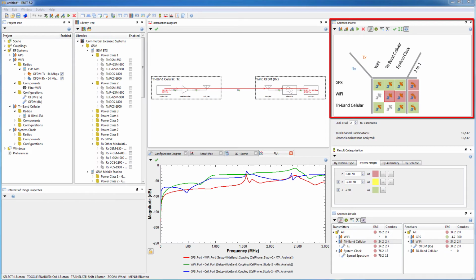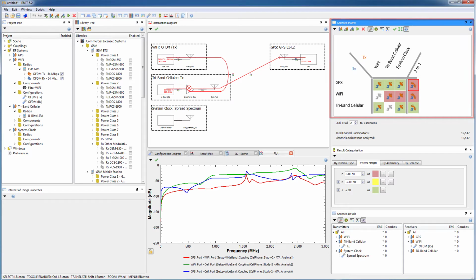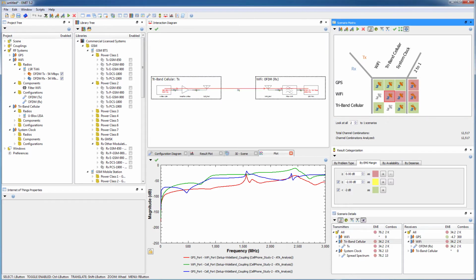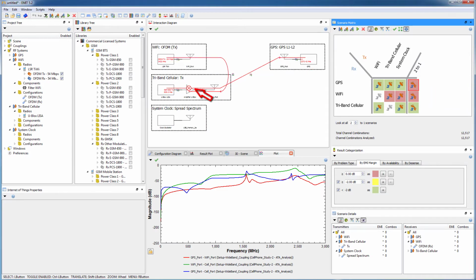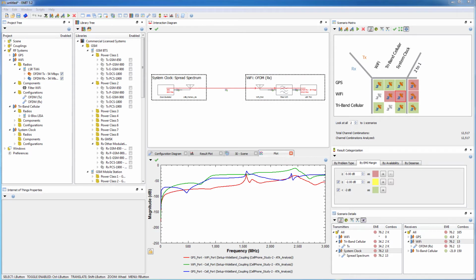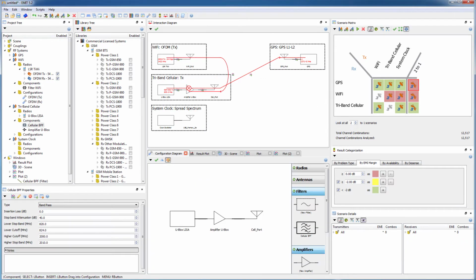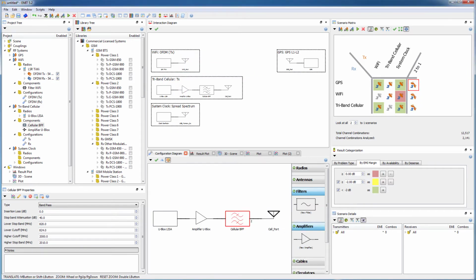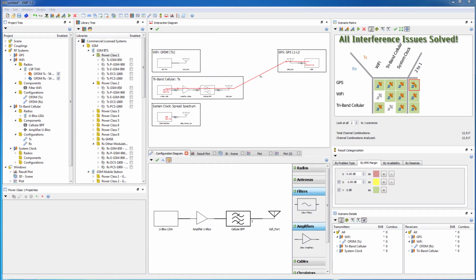The red squares in the scenario matrix indicate that several RFI issues must be addressed. You can quickly diagnose complex issues like intermodulation products. Even the precise path of all interference is seen in the interaction diagram, identifying root causes of problems. Once identified, mitigation measures can be simulated to gauge their effectiveness, ultimately allowing you to produce an interference-free design, as indicated by the green squares now seen in the scenario matrix.